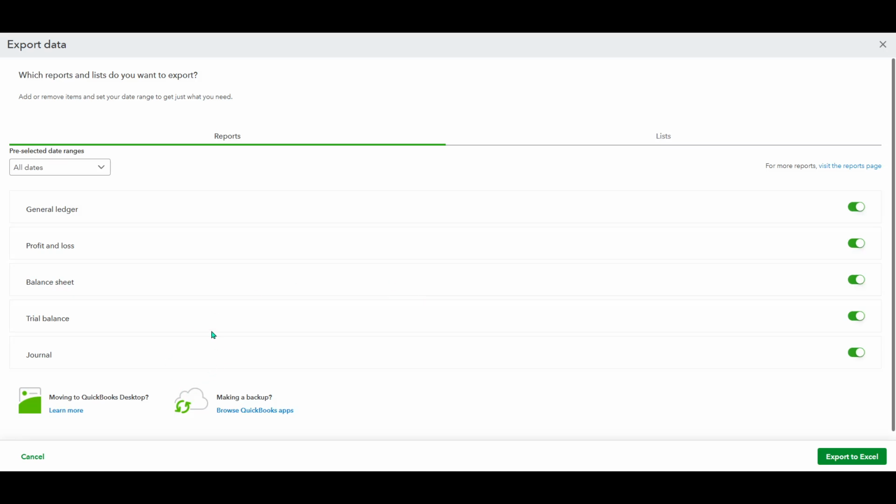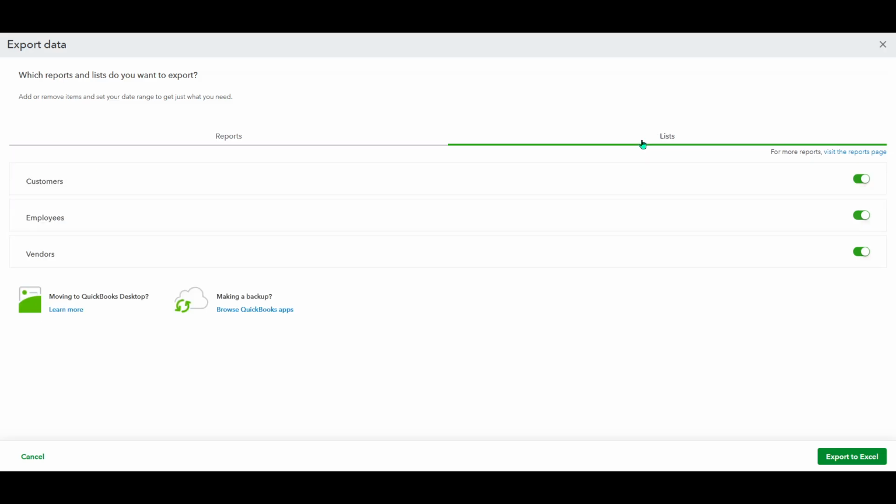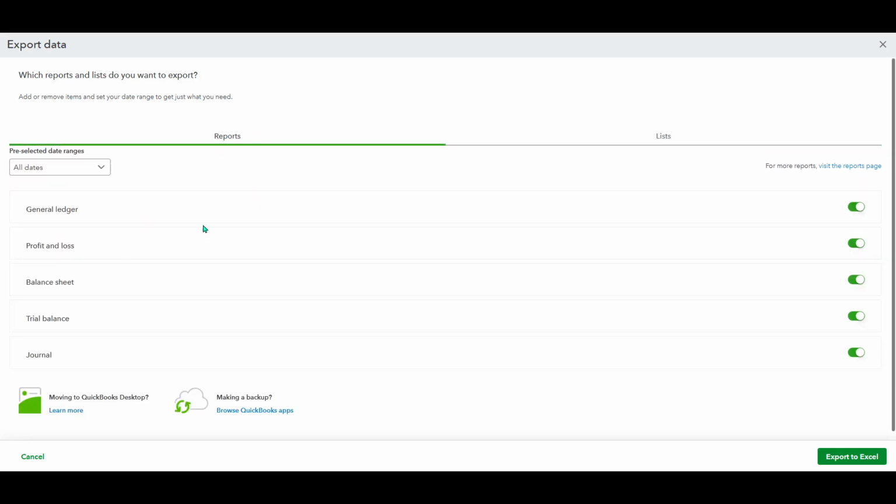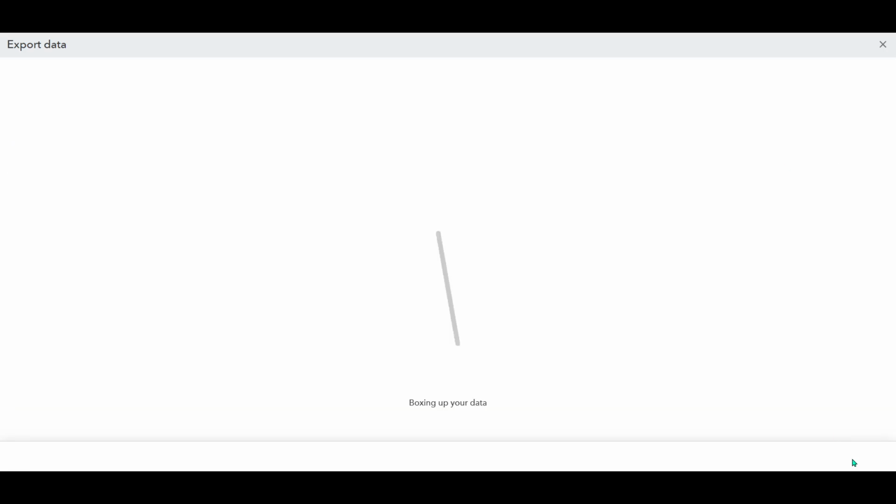The general ledger, for example, is indispensable for detailed account information, while the profit and loss statement offers a comprehensive view of your income and expenses over a particular period. As you choose these options, make sure they align with your reporting needs or the specific financial analysis you aim to perform. After you've made your selections, you're ready to export these data sets to Excel.